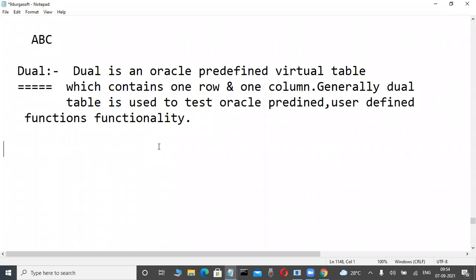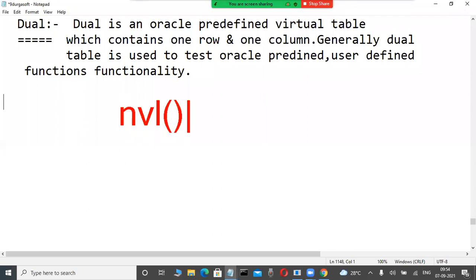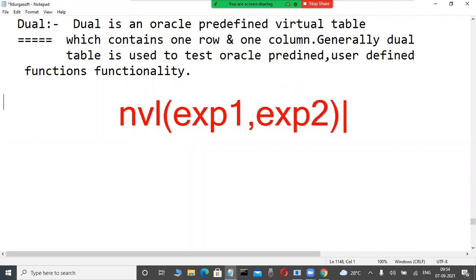Now slowly observe it here. Actually, this is a very huge concept in future. First, testing means, in previous classes I told you NVL is a function. NVL accepts two expressions, expression 1 and expression 2. If expression 1 is null, then it will return expression 2. Otherwise, it will return expression 1.